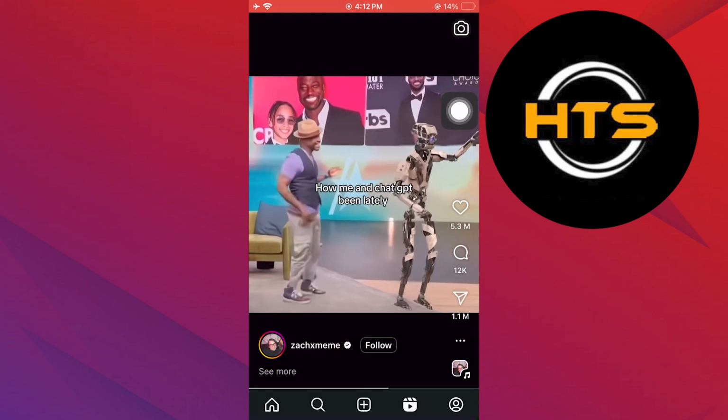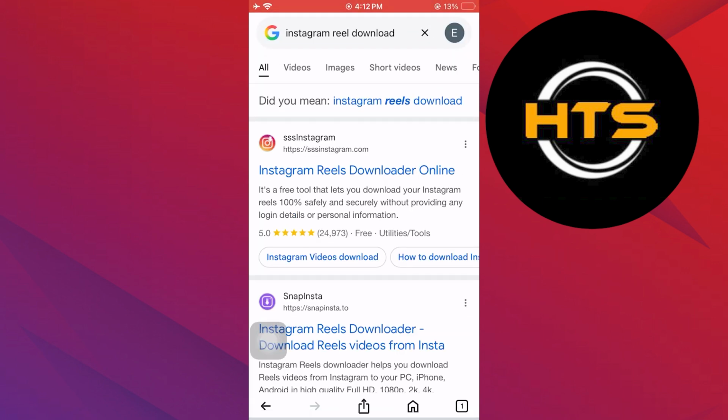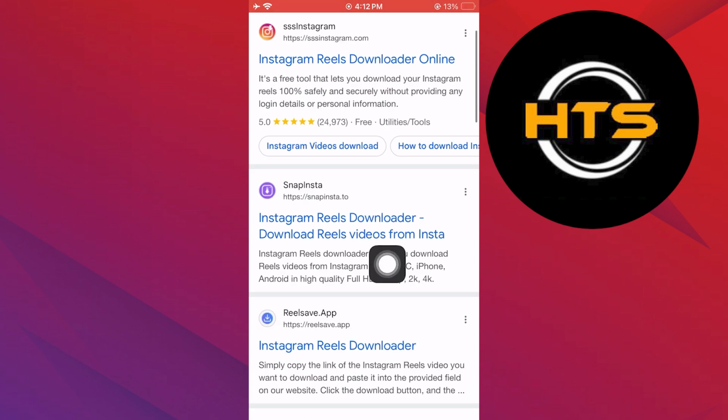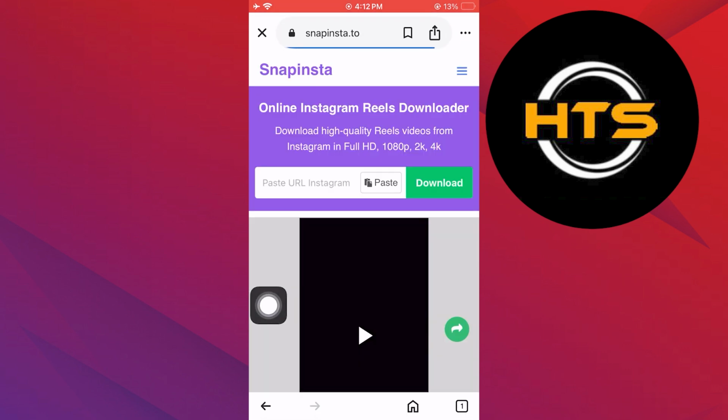Now, go back and open Google Chrome on your phone. In the search bar, tap Instagram Reel Downloader and search. Now, tap on one of the links that appear in the results. Choose a safe and working website.